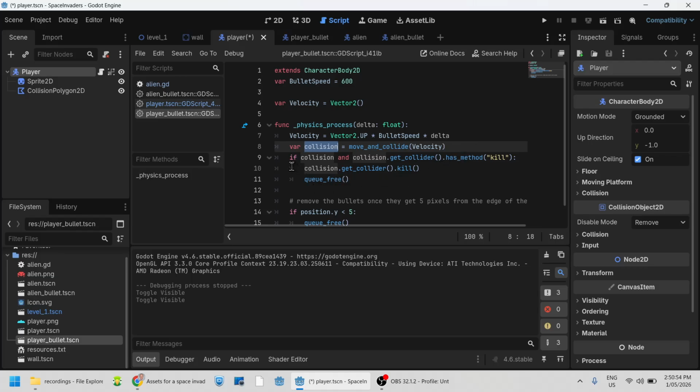If a collision occurs, so line number 9, if a collision occurs, we're going to look at the collision, we're going to find out what we collided with, so that line there, and if the object we collided with has a method called kill, then it's going to run that method called kill. So it's going to look at the object we're colliding with, line number 9, this get collider is looking at the object we collided with, and if it has a function called kill, then the object we collided with is going to run that function called kill.